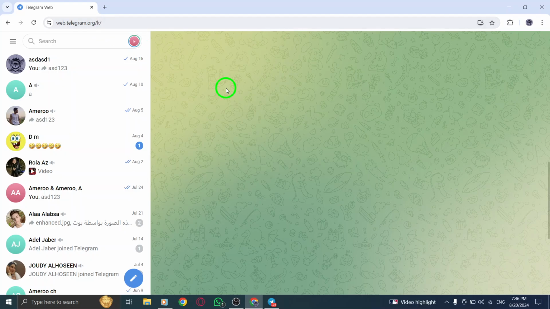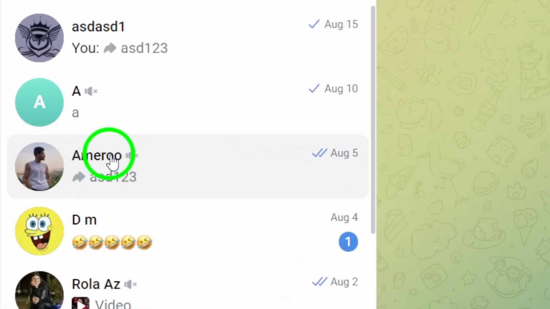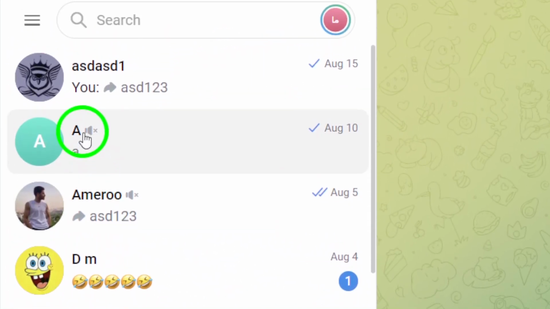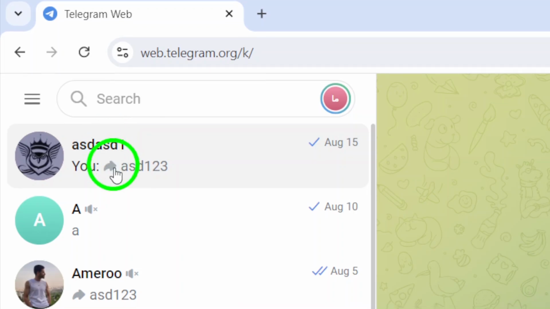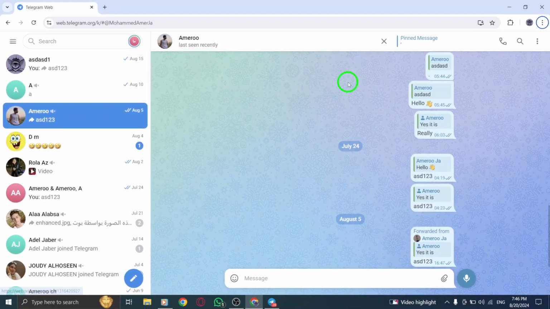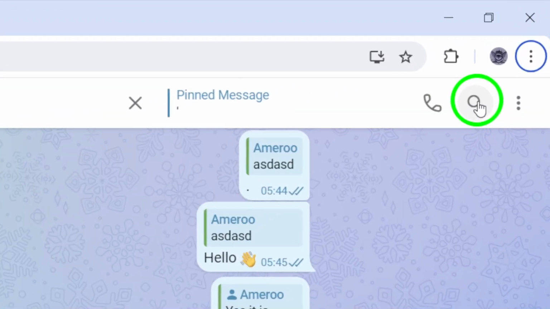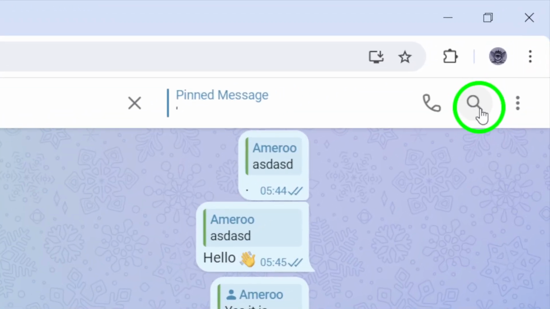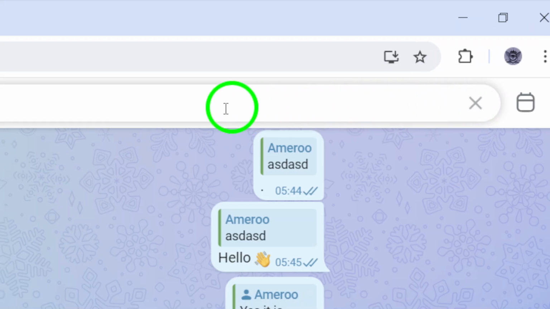Once you're in, locate and click on the conversation you want to explore. This could be a chat with friends, family, or any group where important messages may have slipped by. Now the next step is to look for the search icon, usually represented by a magnifying glass. It's typically found at the top of the chat window. Click on that icon, and you're ready to input your search term.